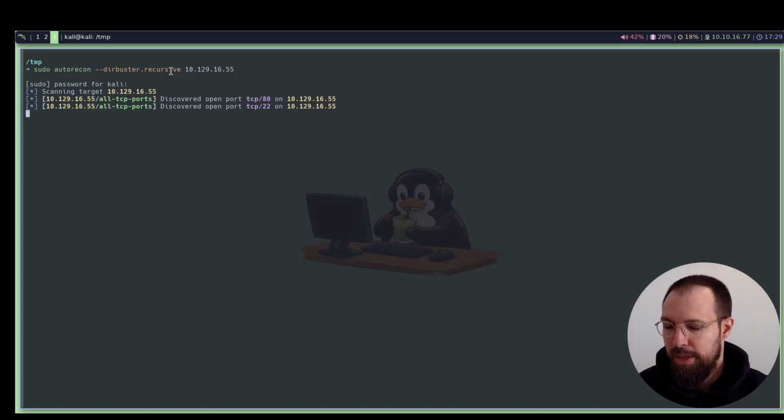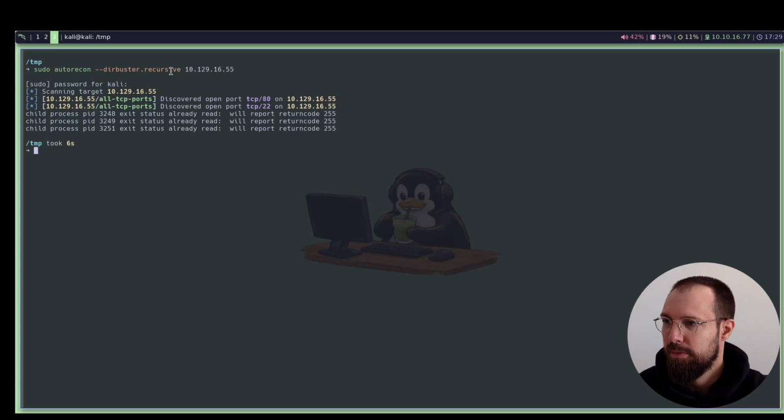Since scanning takes some time, I already ran it before and we can have a look at our results. To do so, I'm starting a Python HTTP server in my directory with the results. And then we can browse the results in our web browser.